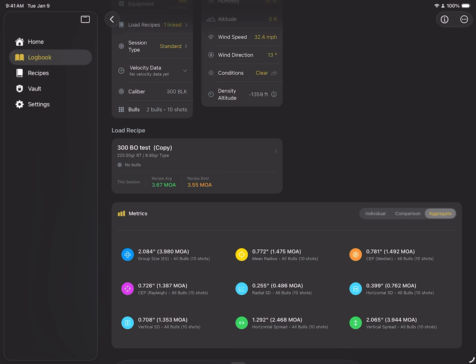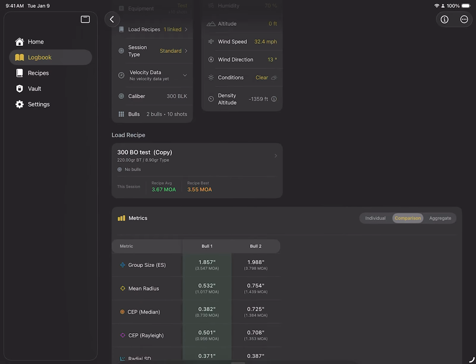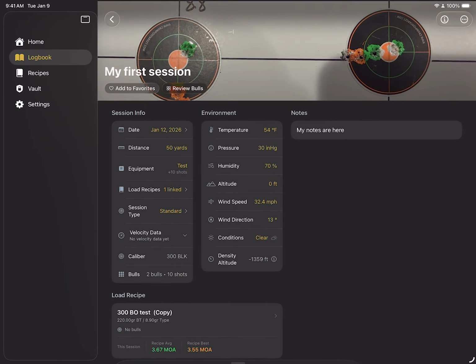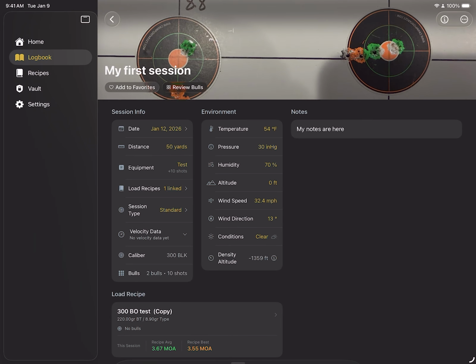But if it's all the same powder type and you're shooting 3 rounds at 3 different POAs, but you want a clean target for each one so you can analyze them, that's where aggregate really comes in handy. But for ladder test type stuff, comparison is really what you want to look at. So yeah, that's about it for the standard session type.